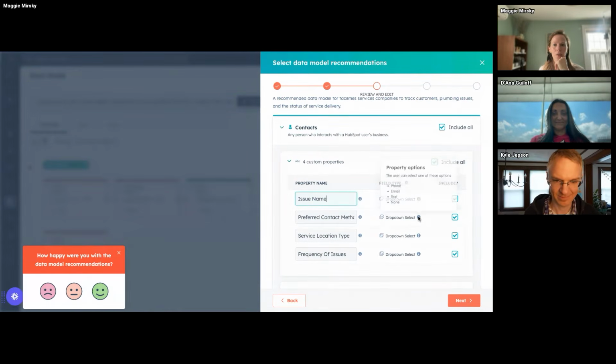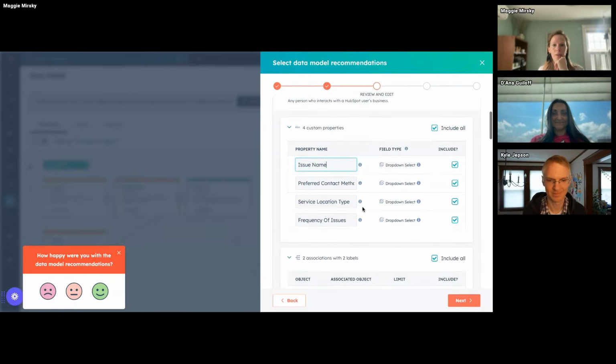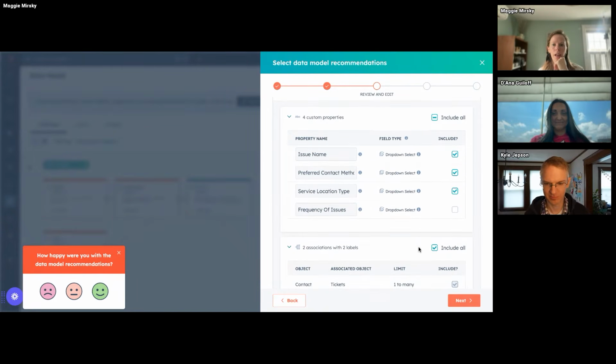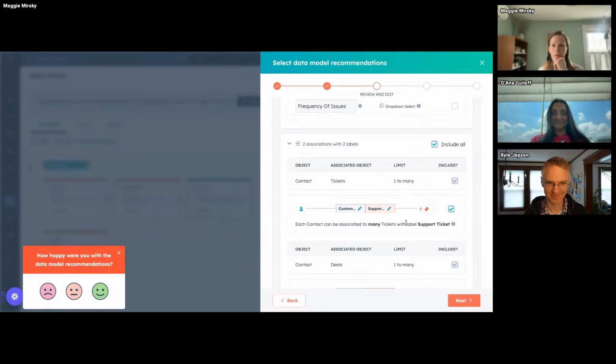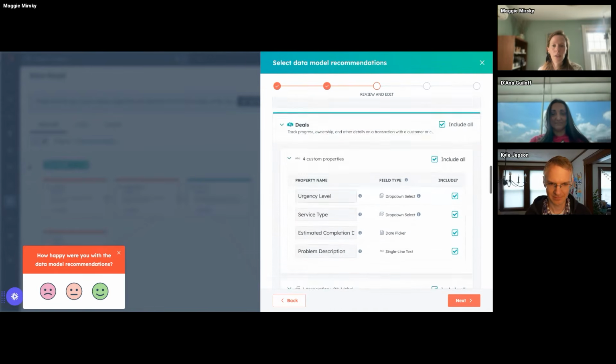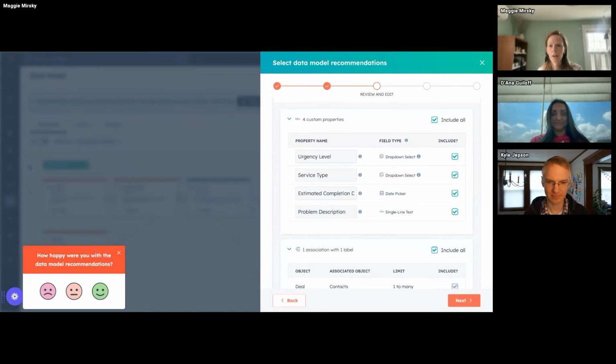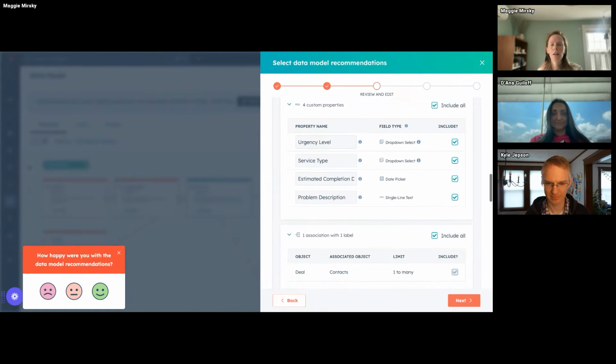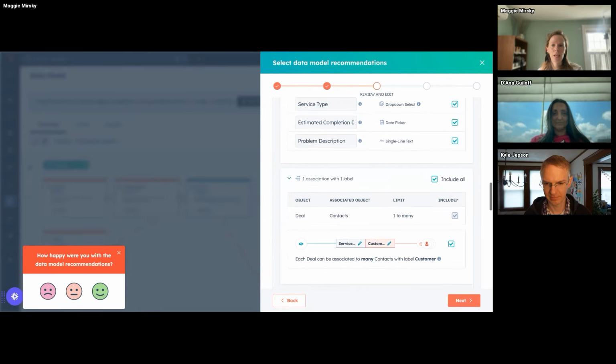There's basic things like preferred contact method. If you decided you didn't care about something like frequency of issues, which is one time or recurring, you can uncheck it and then it won't get applied. You can also get things like association labels. So this is between contacts and tickets. And so each contact can be associated to many tickets with the label support ticket. Again, if you wanted to update that language to support issue, you can do that within this nice streamlined UI. The intention here is to get you up and running with recommendations around common terminology and practices in setting up your data model.